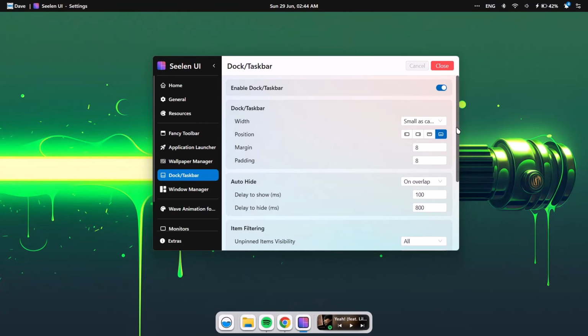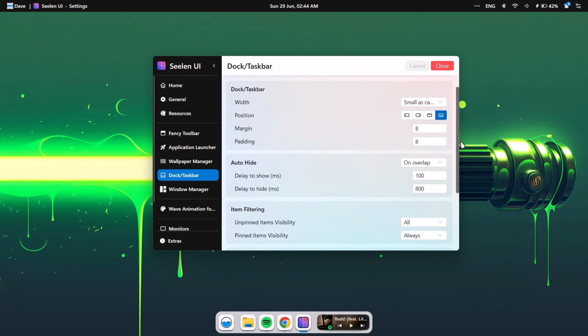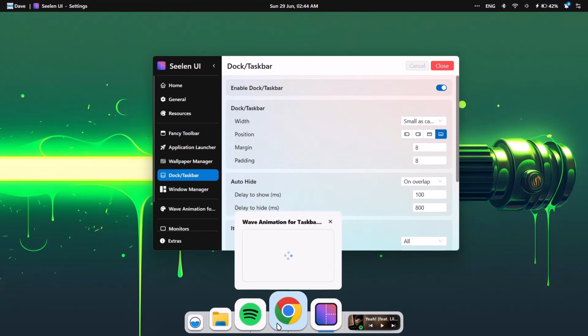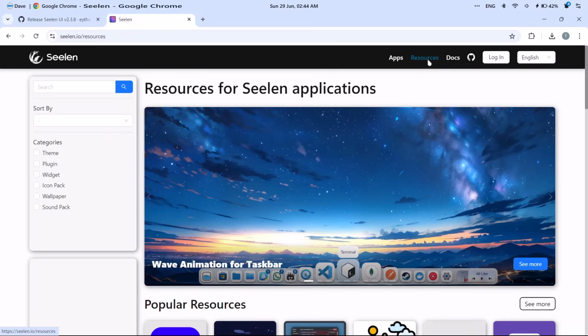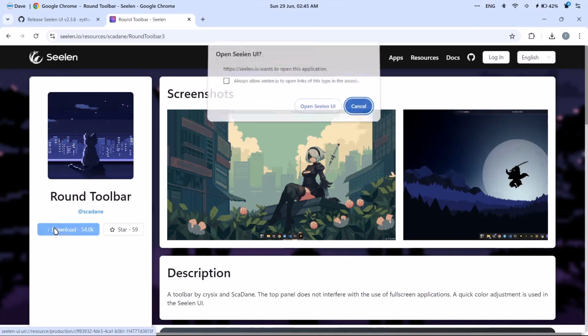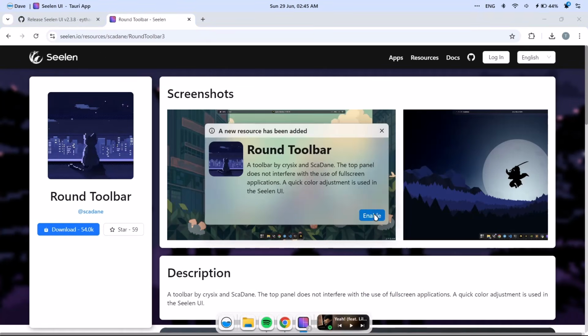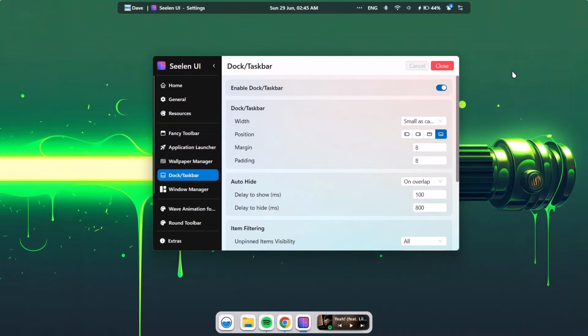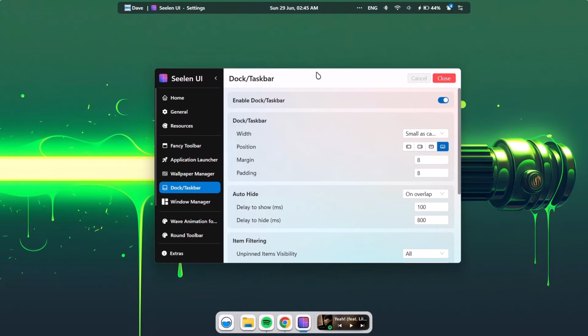So there are many other things you can do to this dock. You can change the size of the icons and all that. I'm not going to be talking about that in this video. Proceed to the browser again, navigate to resources to get back to the previous page, click on theme. Another one we can do right here is the round toolbars. Proceed to download, click on that, select enable. Now as we can see, we have this toolbar right at the top here and it's just looking good.